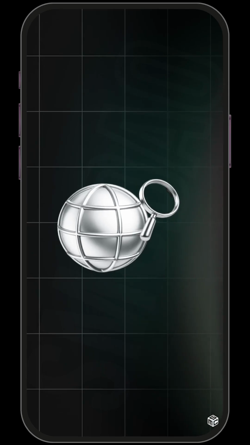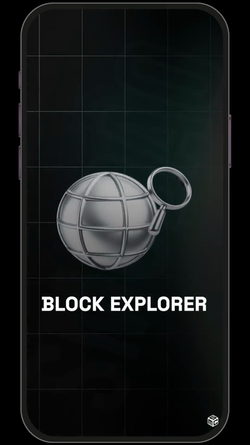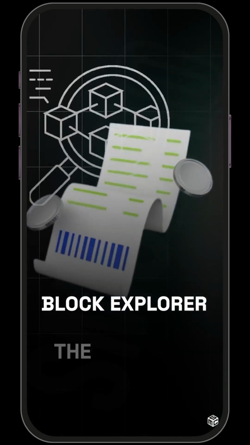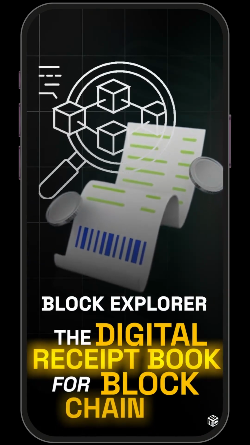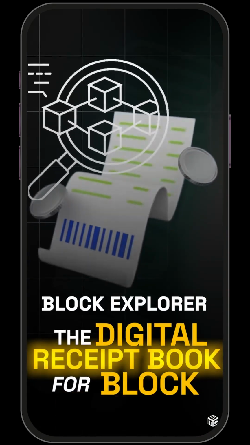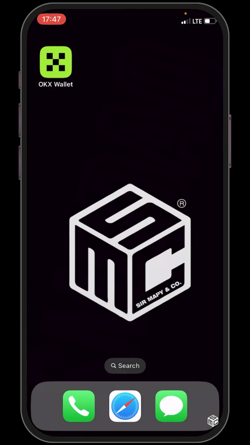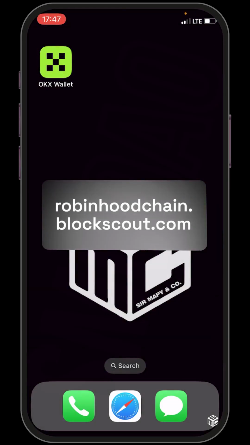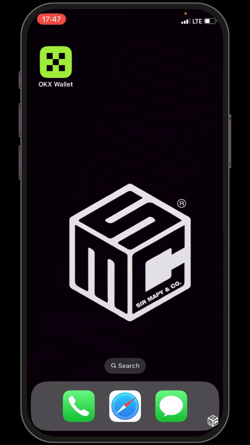But guys, before anything, I need you to think of a block explorer as a digital receipt book for the blockchain. Now, how can one access it? Okay, so guys, to use the Robinhood Explorer, head to robinhoodchain.blockscout.com. You could use a browser or any Web3 wallet for this, but I'll be using OKX wallet for the purpose of this.